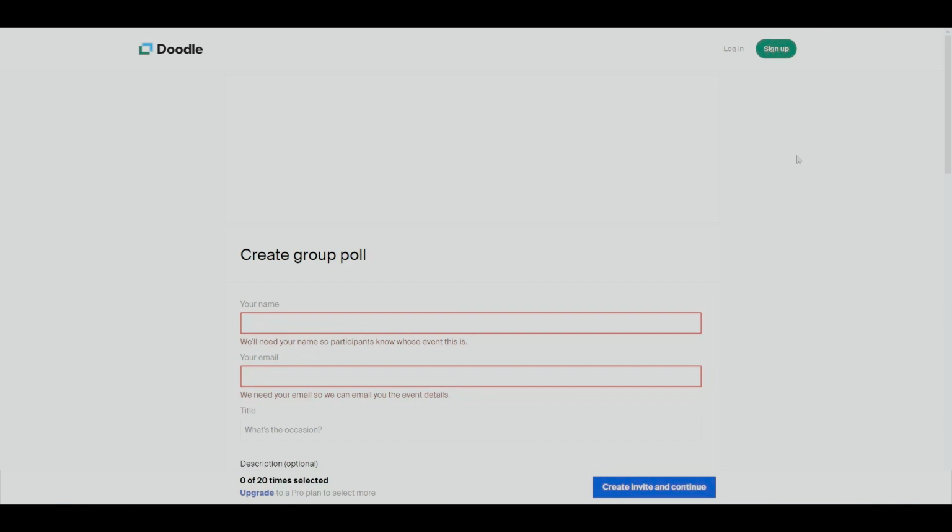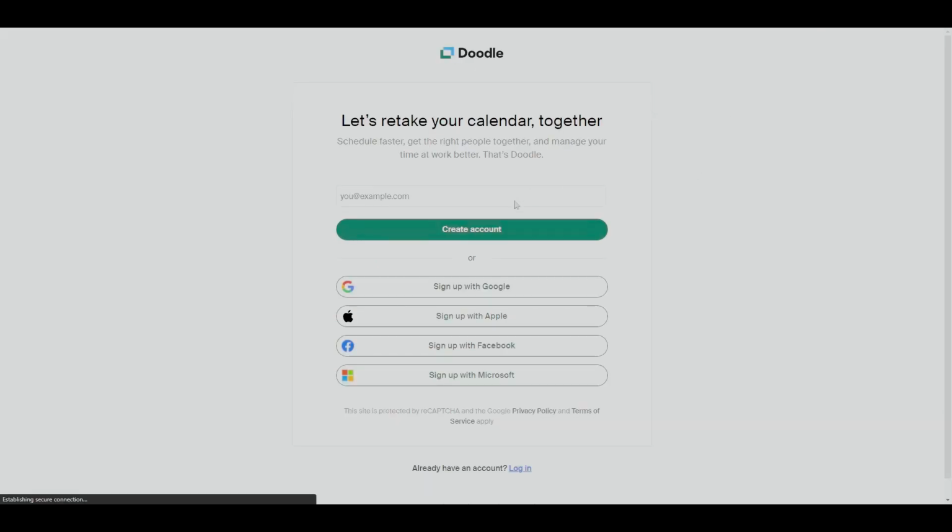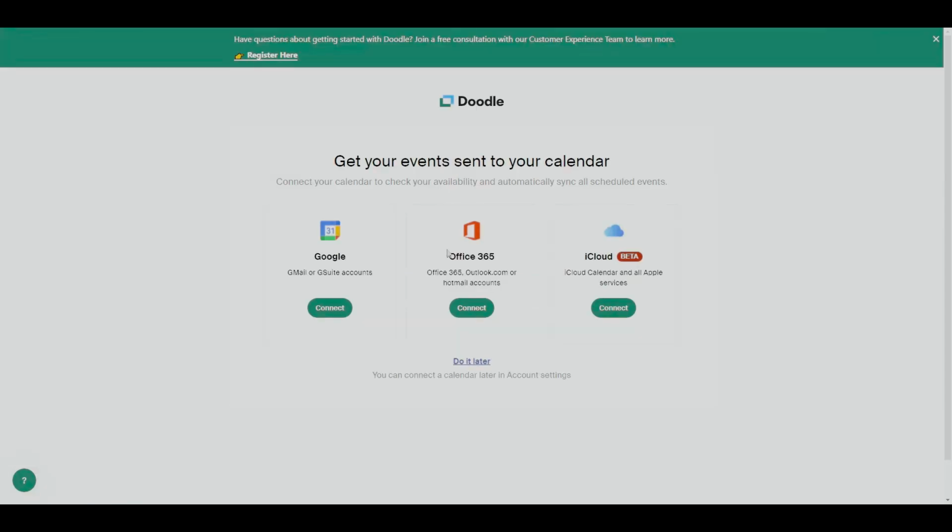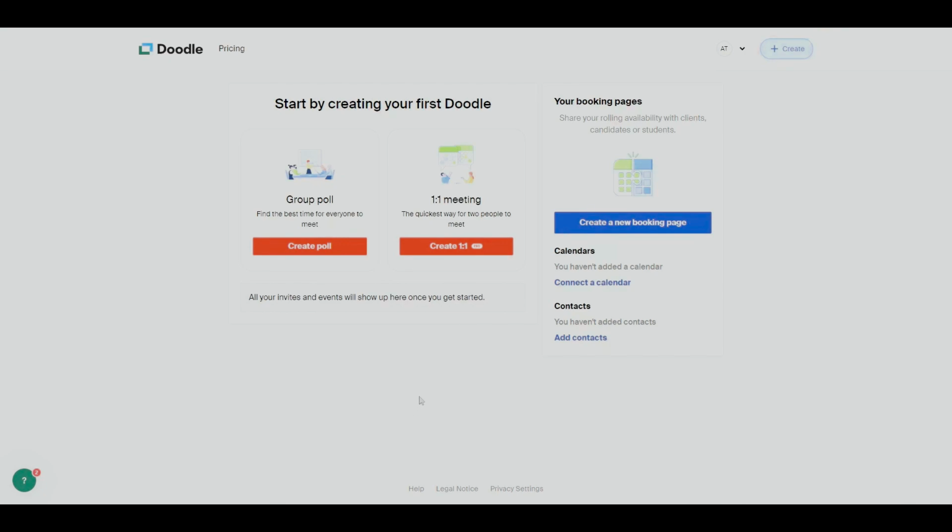What I'm going to do is I'm going to actually sign up, and then we can choose to create our own account, or we can sign up via Google, Apple, Facebook, or Microsoft. While we are creating our account, we can choose to connect our events to our calendar via Google, Office 365, or iCloud. You can choose to do so if you wanted, or we can just click on do it later. Now once that we have signed up, this is what the dashboard looks like.